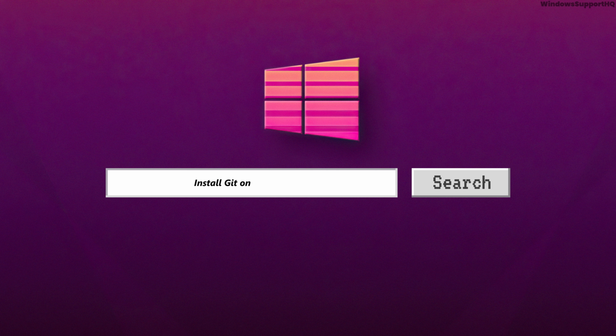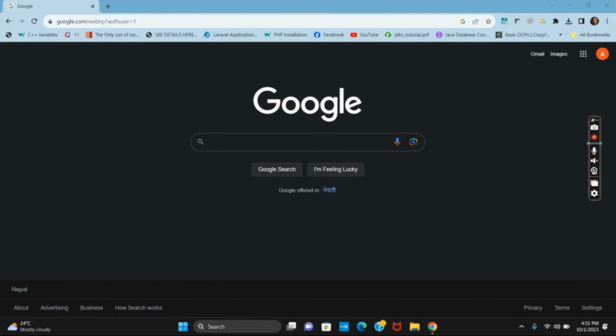How to install Git on Windows 11. Hello everyone, and let's get started. So in order to install Git, here are the few steps.